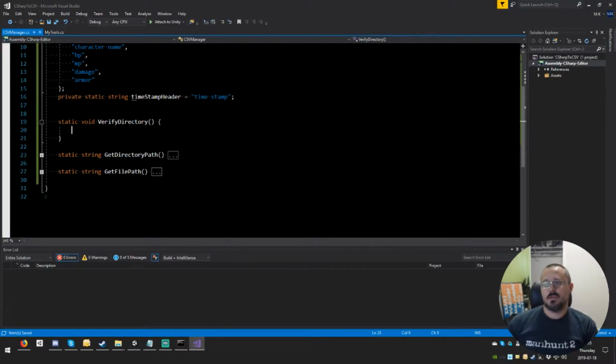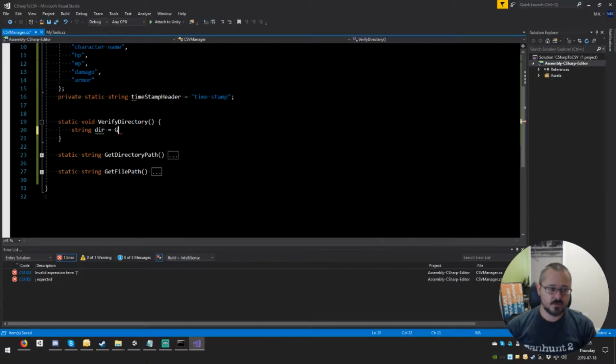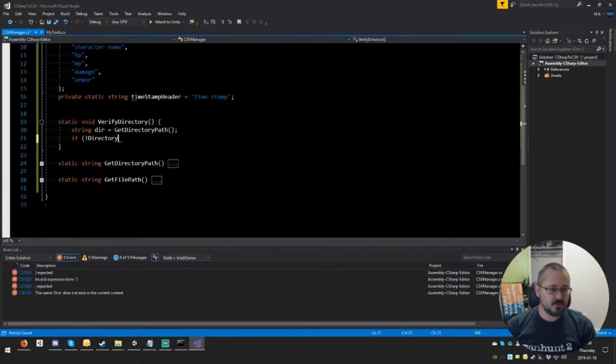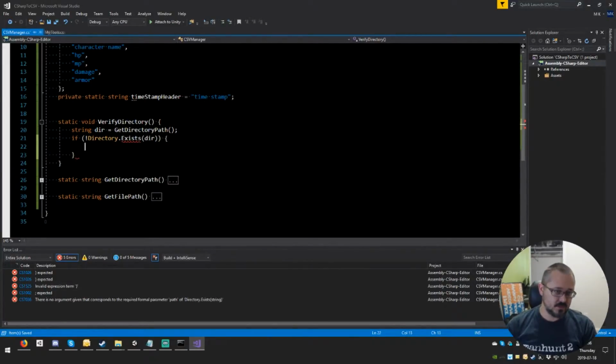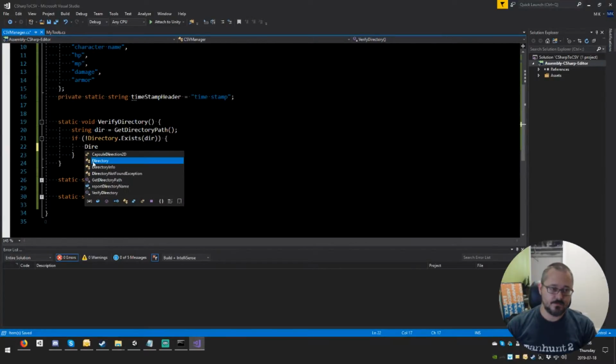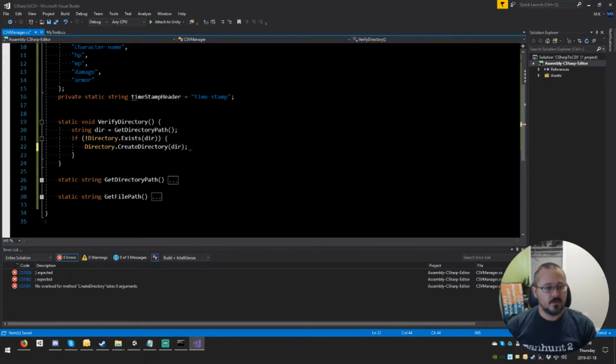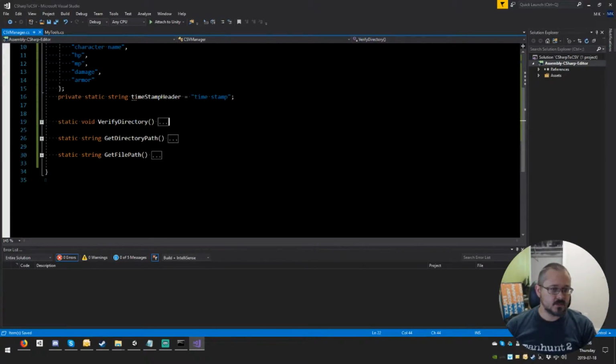Now to verify directory, we need to check if the directory exists. So let's create a string on the fly, call it dir for directory, equals get directory path. And now we're going to check if it exists. We're going to say if, oh my bad, sorry. If open round, not Directory, which we now have access to because of System.IO, Exists dir. So if this directory does not exist, then we need to create one. Create directory dir. There we go. So verify directory is good.